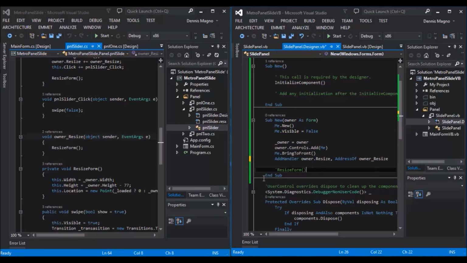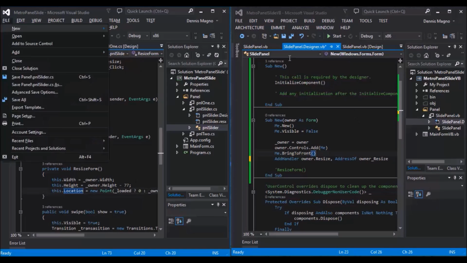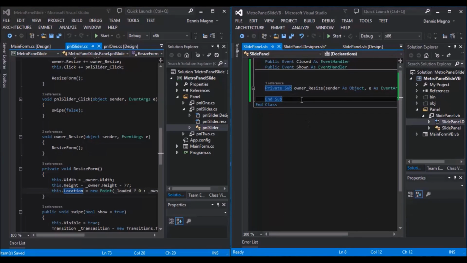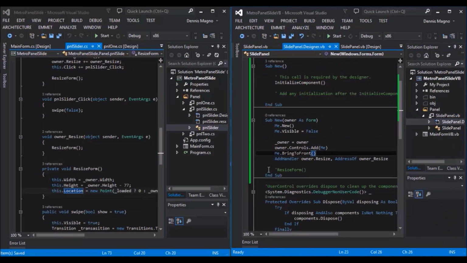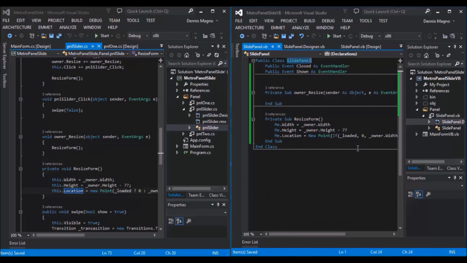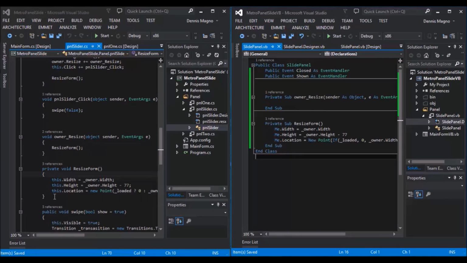Okay, so next one we will just convert this resize form. Let's go back to the slide panel, resize form. Okay, let's just enable the designer. So that's it. Let's save. Basically we have done this part.